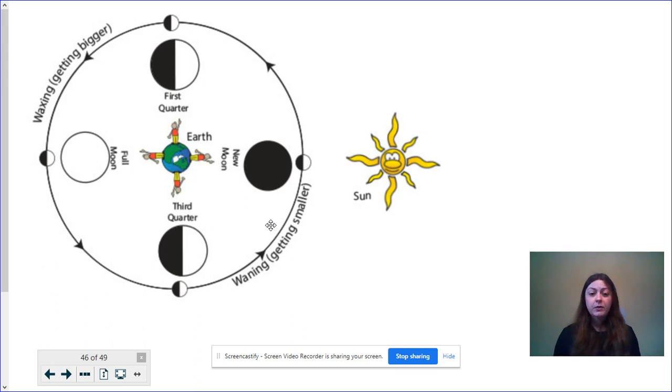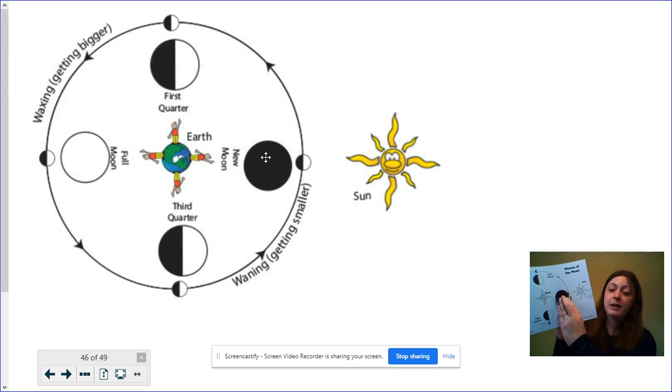So the first phase I'm going to show you is the new moon. Do you see the new moon? Do you think I'm going to do anything to my Oreo to show what a new moon will look like? I think it looks pretty dark already. So I'm going to put the new moon on my new moon paper. Okay. So my new moon Oreo is on my new moon paper.